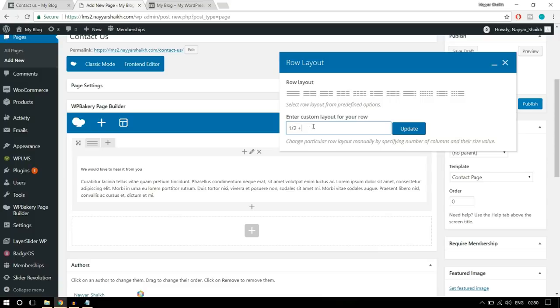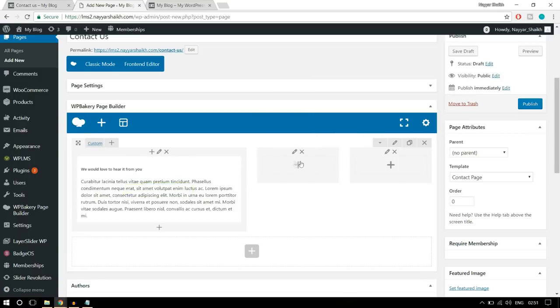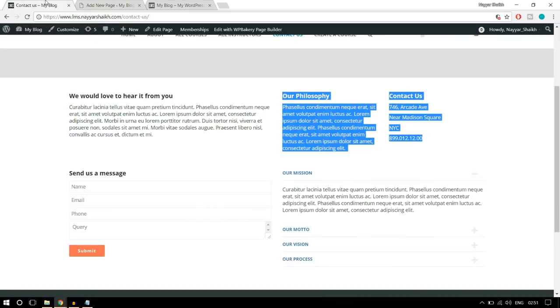But I want the second column to be divided into two. So that we can easily do by making 1/4 plus 1/4. This should do, hopefully. Now click on update. Fine, it has worked. As you can see, we have one column and the second column is divided into two different columns. So I hope you understood this thing.